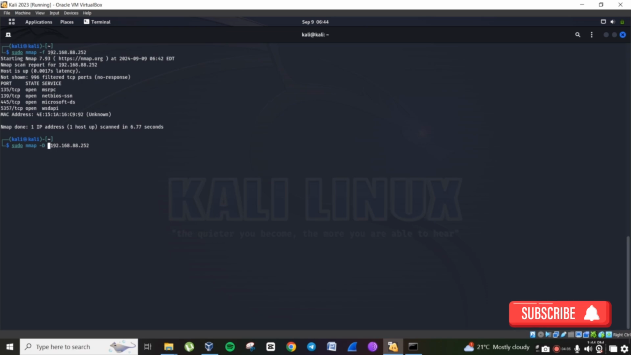The first is going to be -D RND: and the number of IP addresses you want to scan with. The command will be sudo nmap -D RND: and the number of IP addresses, so I'm going to choose 5, and after that your target's IP address. What this will do is scan your target system using 5 randomly selected IP addresses. So this will be good in order to hide your IP address.